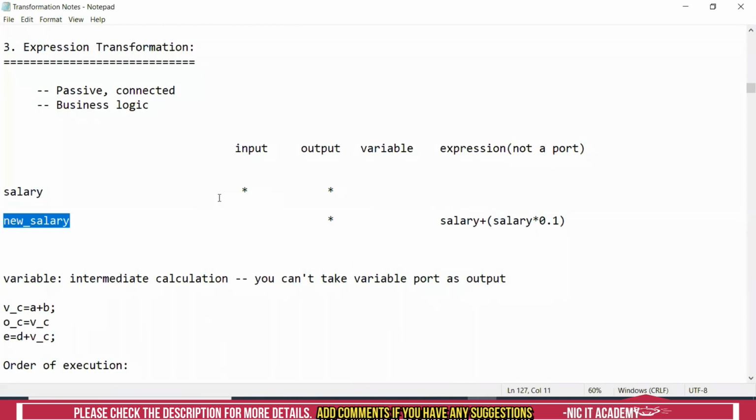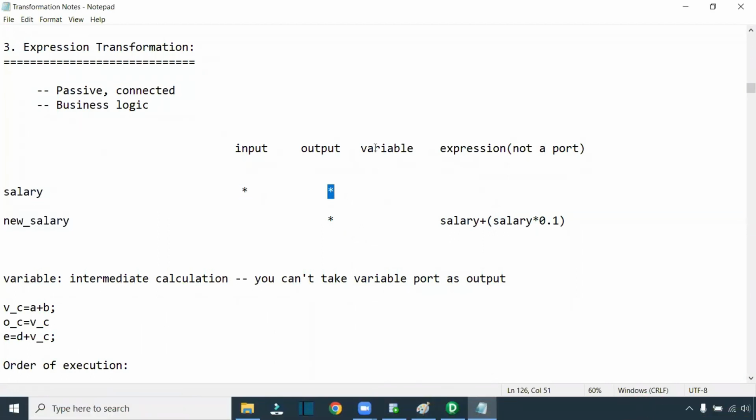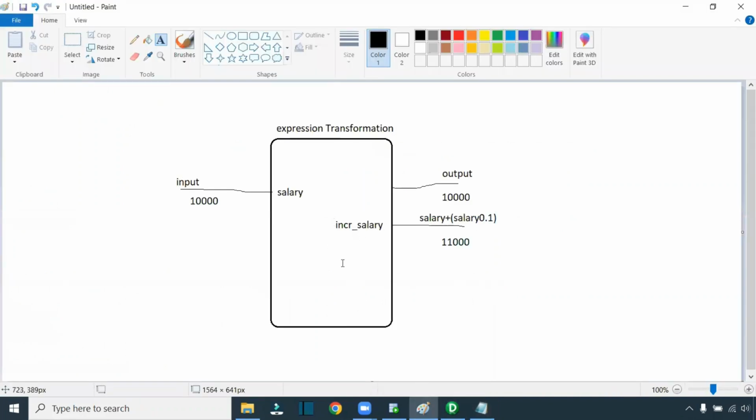We'll be having three different ports: input port, output port, and variable port. So what is a variable port? Whenever we want to do any intermediate calculation, that can be achieved by using a variable port. But remember, we cannot take a variable port outside. If you are creating any variable port here, we cannot take it outside. If any value should be used intermediately in this particular transformation, then you have to use a variable port only. Output port, you cannot use again in the same transformation. We cannot use an output port in any other calculation in the same expression transformation.